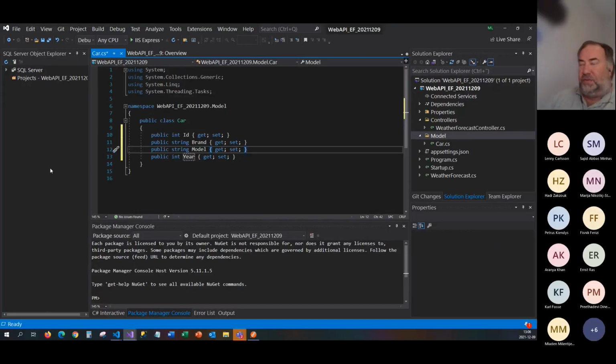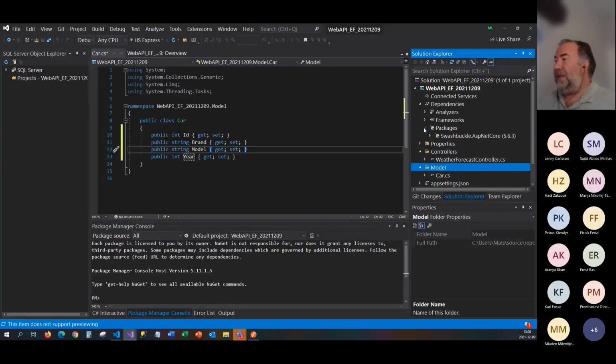So I also want to have a database context, a DbContext that is using the Entity Framework. We could start to add the correct packages also, because I'm gonna need the Entity Framework.